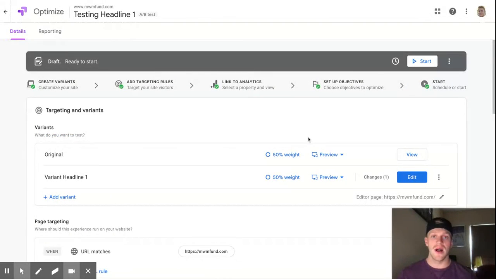So again, Google Optimize is very important for conversion rate optimization. We highly advise that you use it.